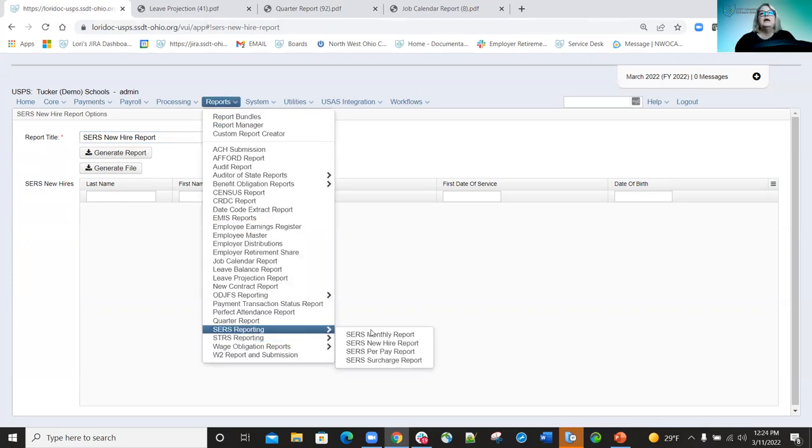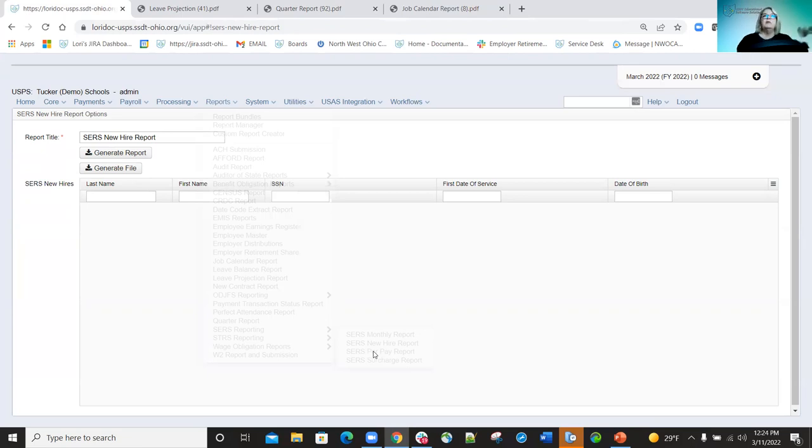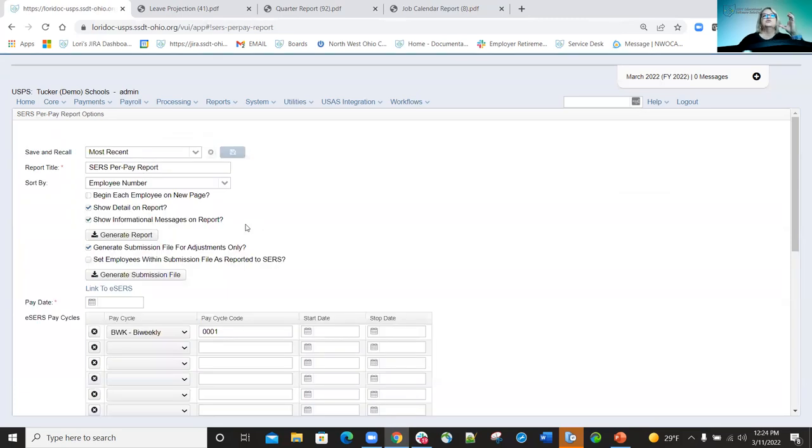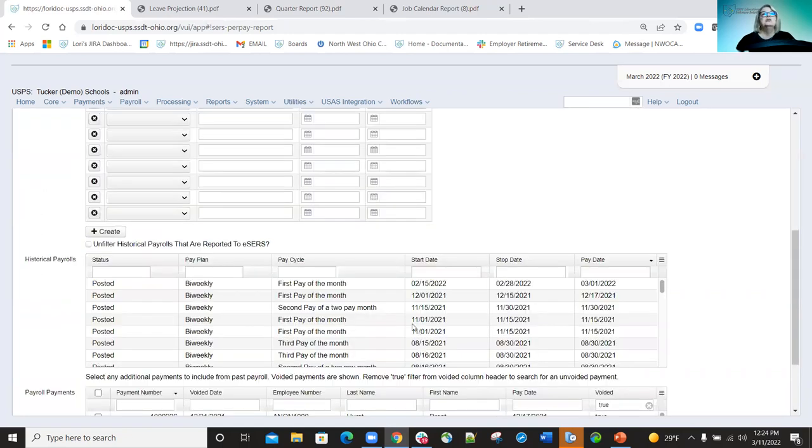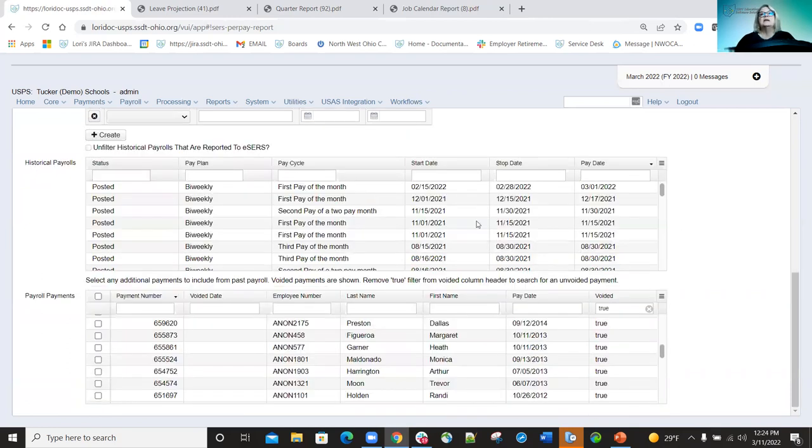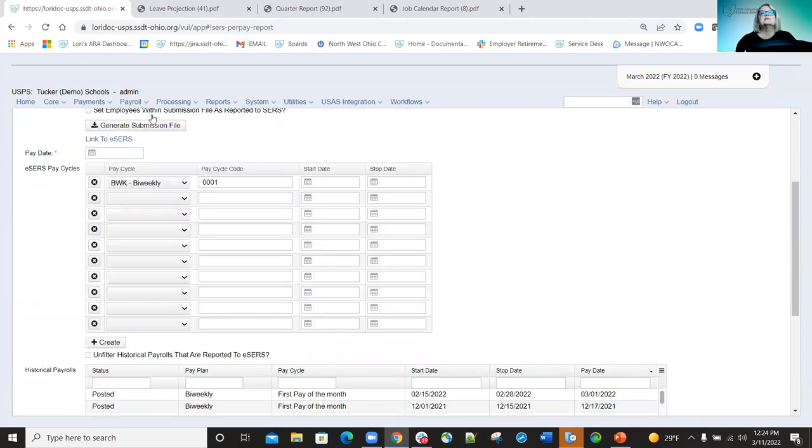And then we have the per pay file, which is every payroll they process. SERS per pay gives them a file that shows the contributions and the days that they worked, and that gets uploaded to the ESERS website. This information has to be populated: the date, cycle code, start and stop dates. You can see down here the historical payrolls, so if you couldn't remember the start and stop date, you wouldn't have to go back to the payroll processing. You can just scroll down and see it here.